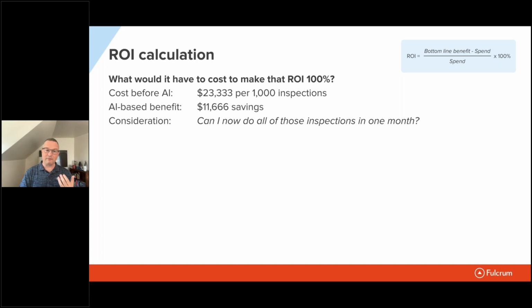Remembering that my cost before AI was $23,000, the AI-based benefit was $11,666 in savings. Let's think about the time for a second, right? I had 3 weeks worth of actual time, but nobody's going to be able to work all 3 weeks doing nothing but inspections. They've got to drive, do paperwork, have lunch, do all those things. But if I saved a week and a half, then maybe I can do all of those things in 1 month. So maybe the cost I can look at is what it costs me per month to have all of those inspections done. I don't have an exact answer, but that has to be a consideration.